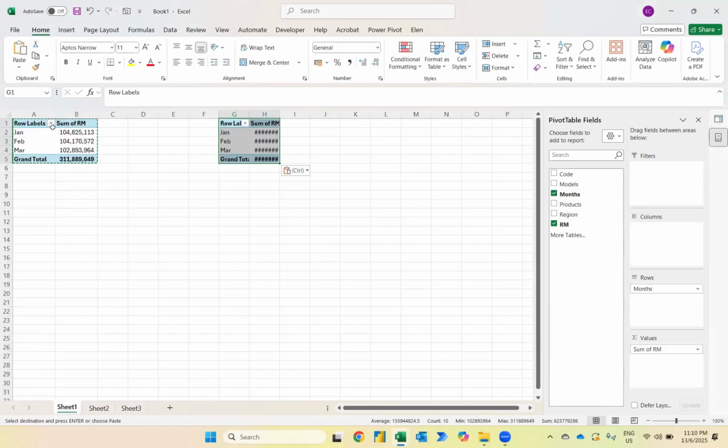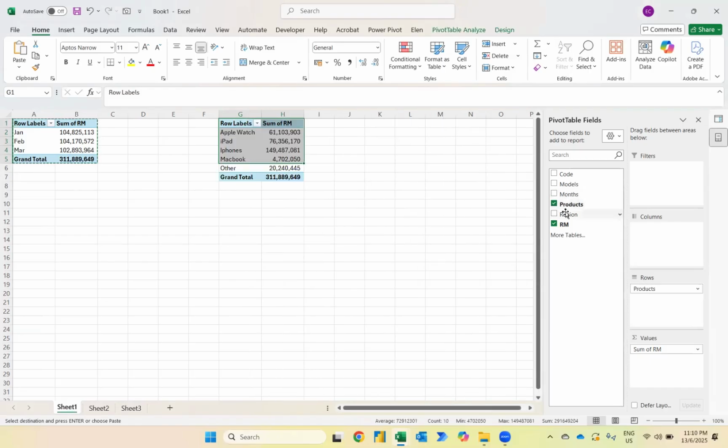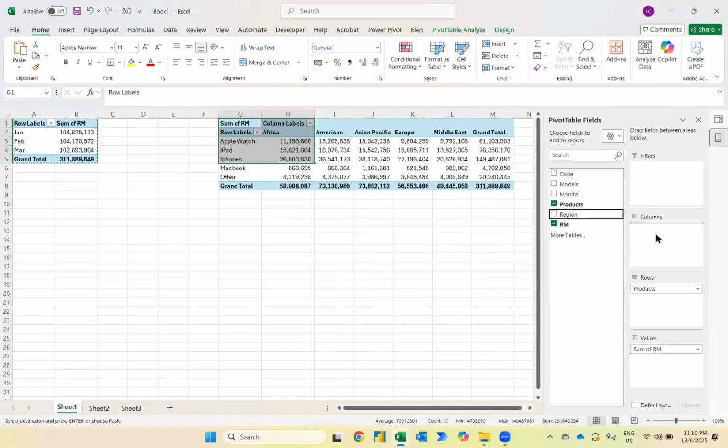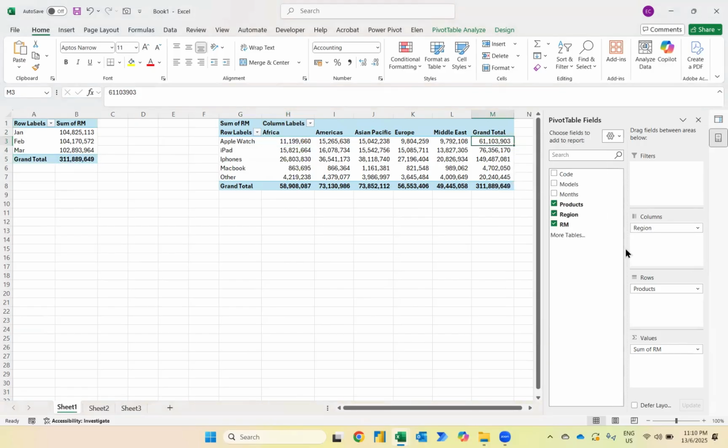So now we also have monthly data here. In this case, I don't want the monthly data. Instead, I unselect the months and I put the products. So we have the products. And I also want to put the region across the columns. So just like that. Now I'll try to sort. Maybe I go over here, right click, sort largest to smallest, so we can see who dominates the market and so on.